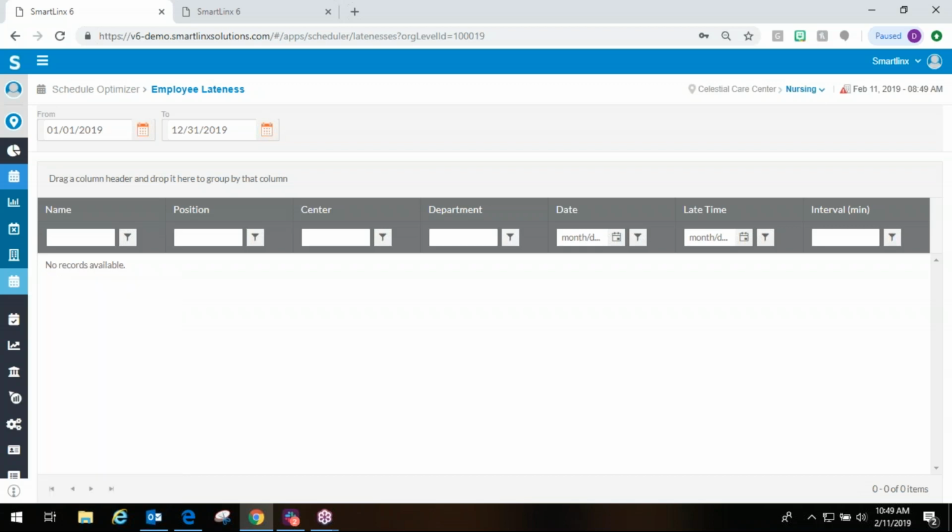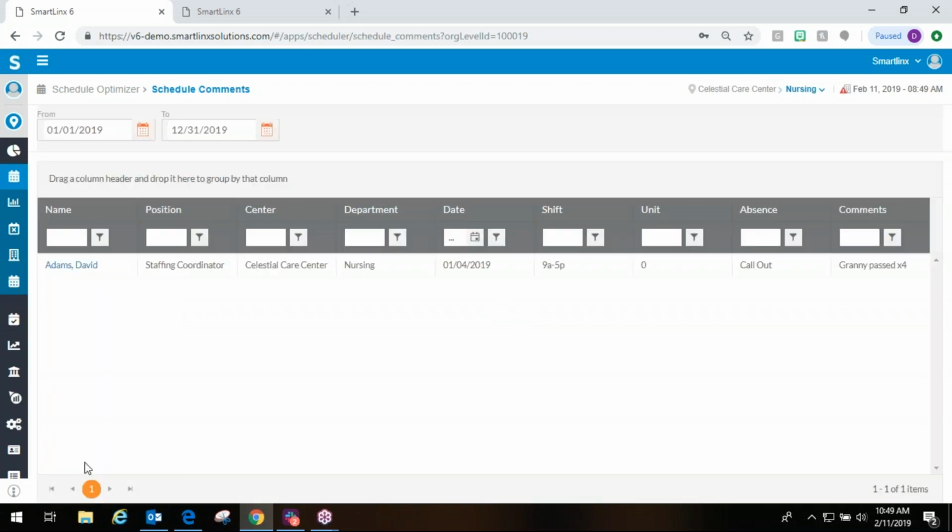Last but not least, schedule comments. You do have the option that wherever you did place the comments on the schedule, you can easily see them through here. I did have this one as an example because it is kind of one of those things that always happens. I had a situation with David. He called in, he needed to use a call out code. And it was the 4th time that he said his grandmother had passed away.